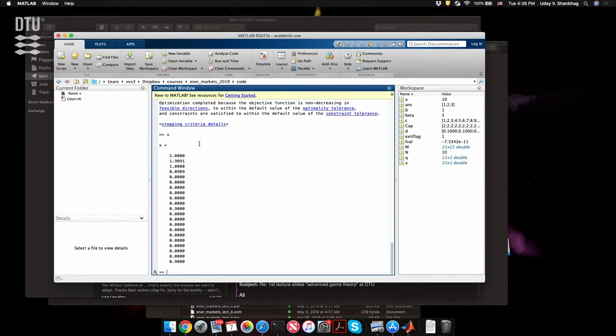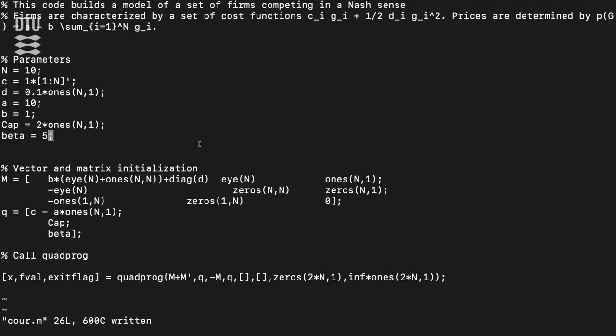So, you want to make this modification in your code. What are we trying to do with this? This is called a shared constraint Cournot game, where you have a coupling across the strategy sets, right? Which means that the amount you dispatch has to be constrained by some beta.